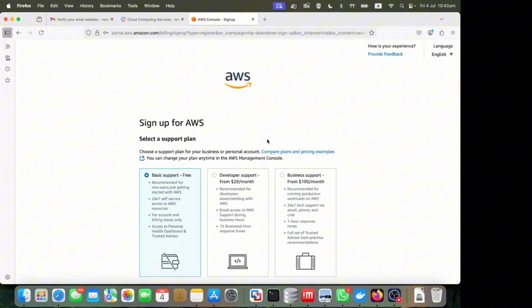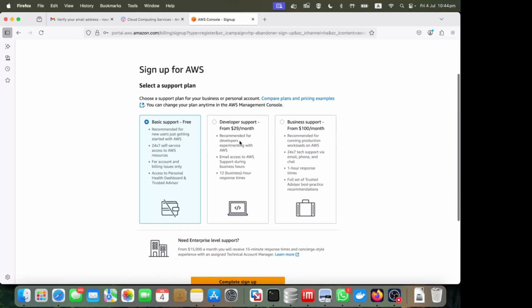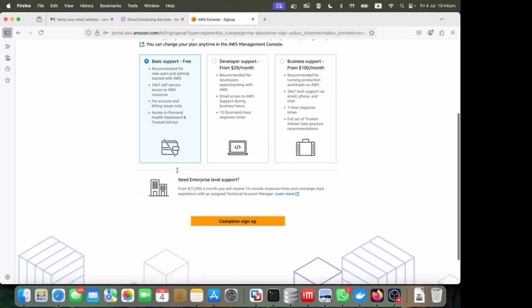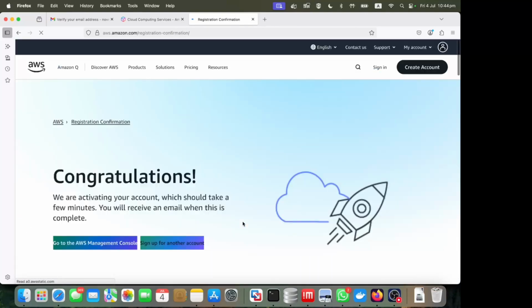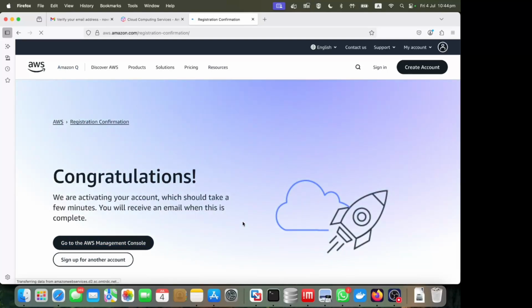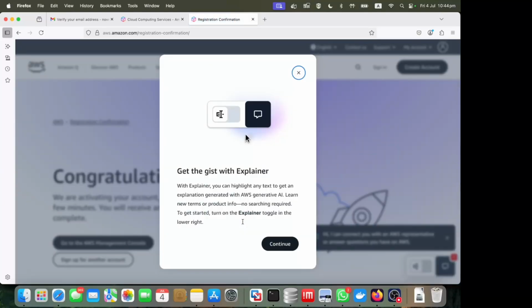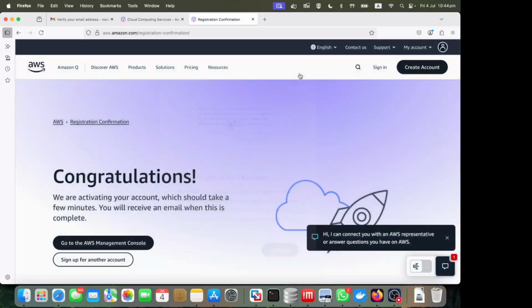Okay, so now you have to select a support plan. Here, choose Basic Support, free, so you don't have to pay anything, and then complete the sign up process. So now, congratulations, your AWS account has been created successfully. Now we can proceed with setting up the WhatsApp server.